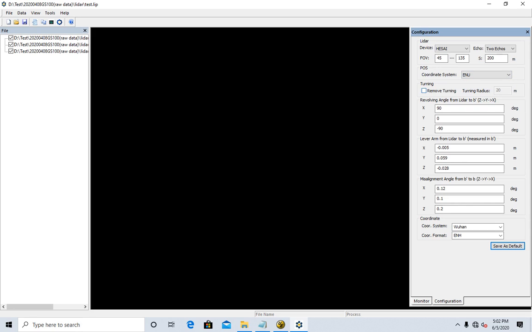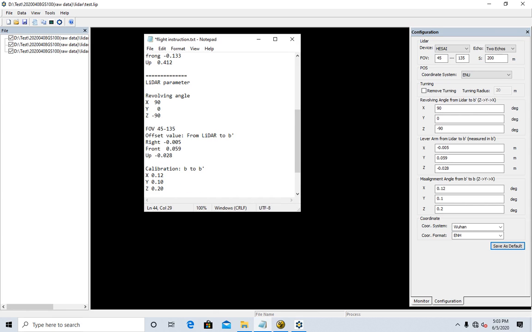And for the turning, remove turning radius, set as 20 meters. If we want to remove or cut the turning point, we have a check. If we don't want to remove the turning, just keep it blank. And for the revolving angle from the lidar, we have a look at this file. Okay, here we found the revolving angle 90 degrees, 0 and minus 90 degrees.